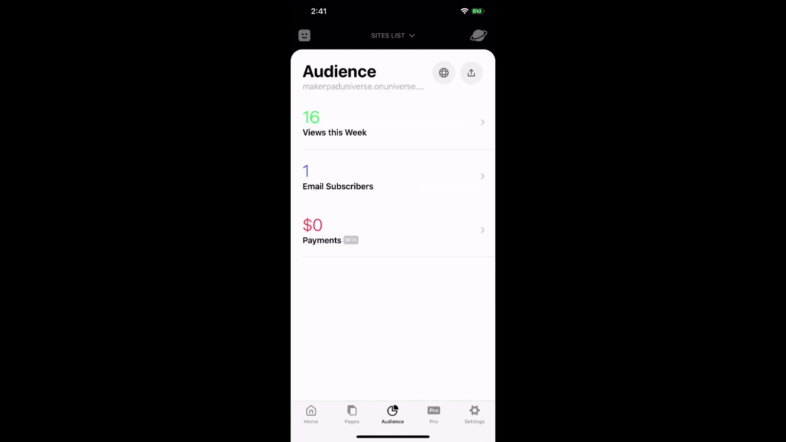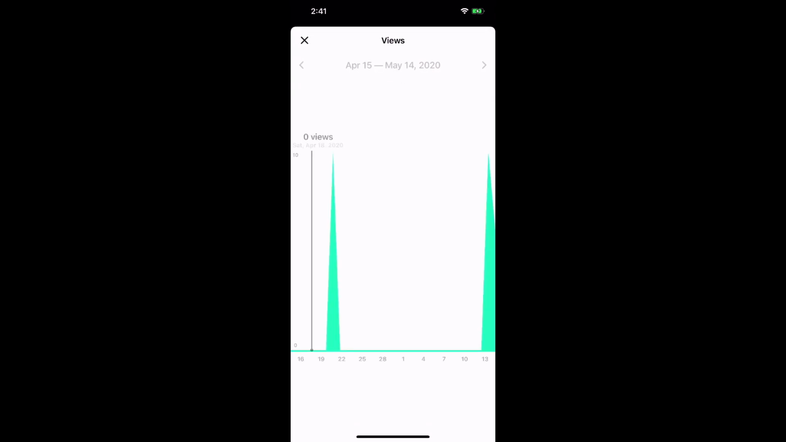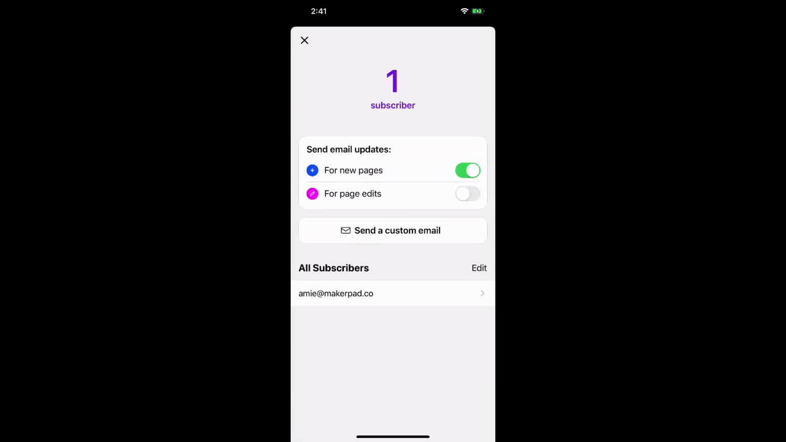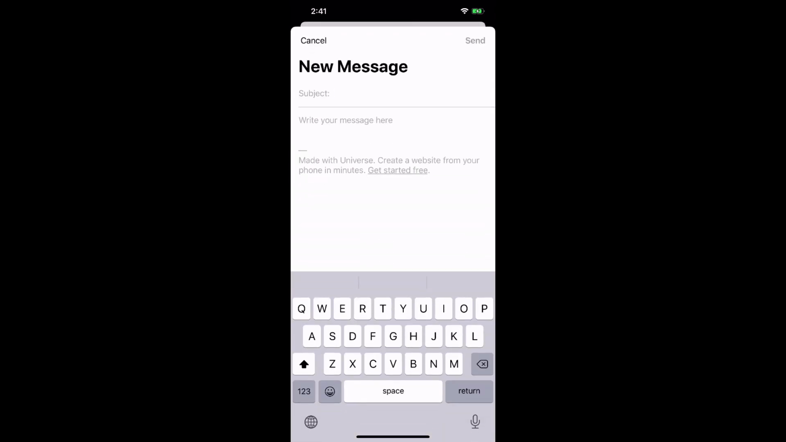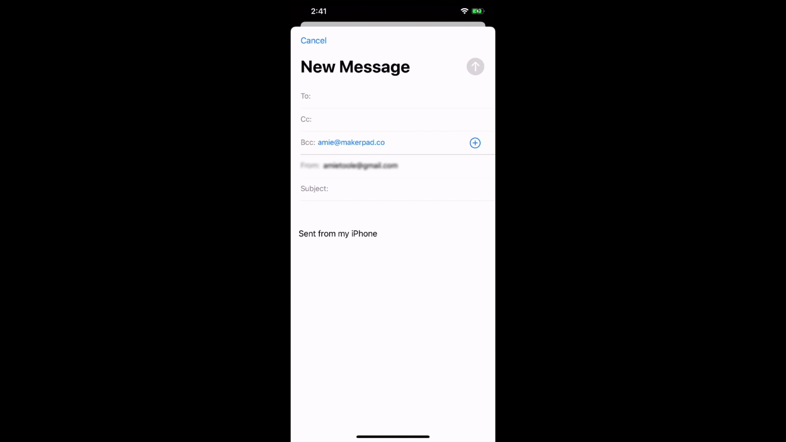On the audience tab, you can get information on your traffic over the course of the month. And if you drag your finger along the graph, you can see a daily view. From here, you can see your subscribers, and you can set whether or not subscribers get updates when you add a new page or make edits to a page. You can send your subscribers a custom email, or you can reach out to subscribers individually.